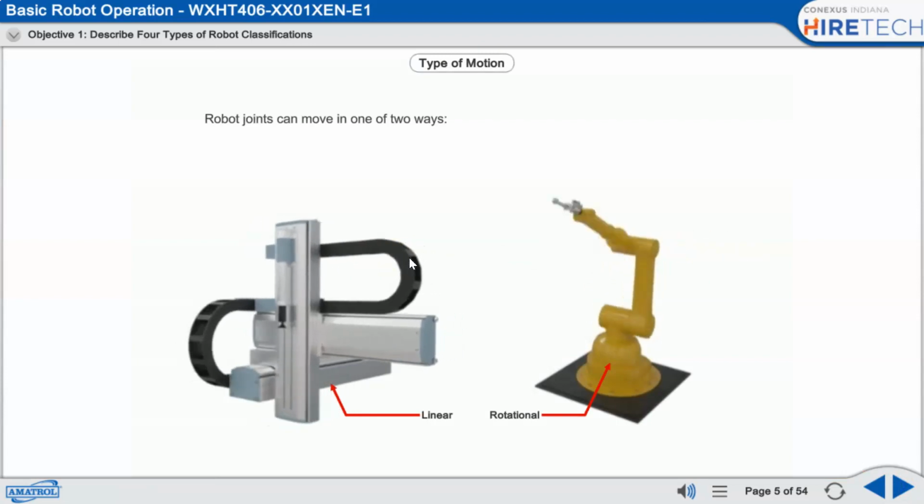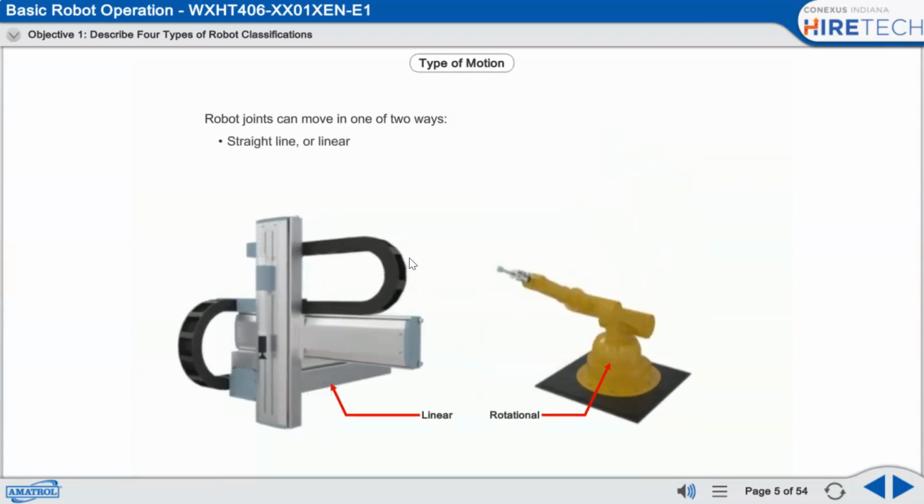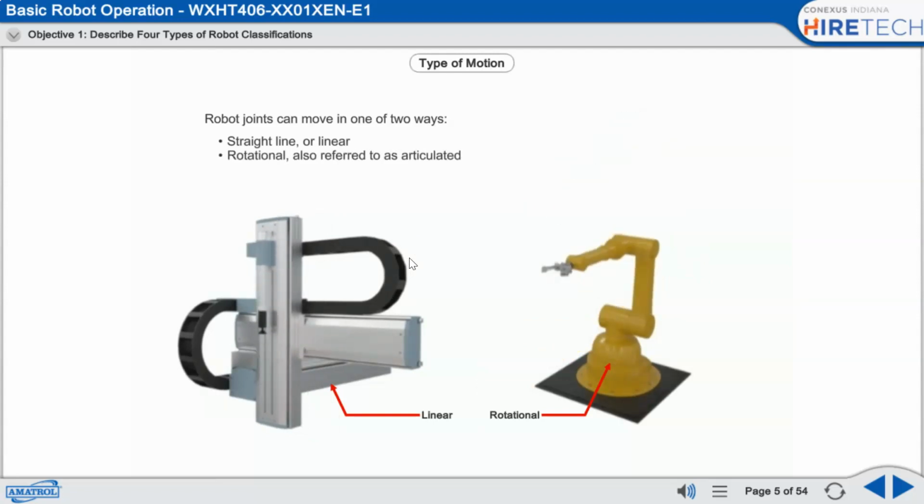Robot joints can move in one of 2 ways: straight line or linear, and rotational, also referred to as articulated.